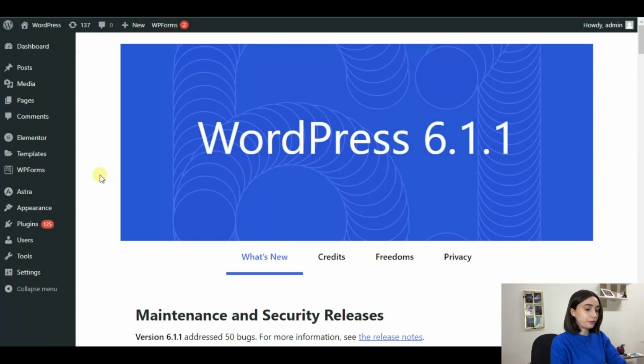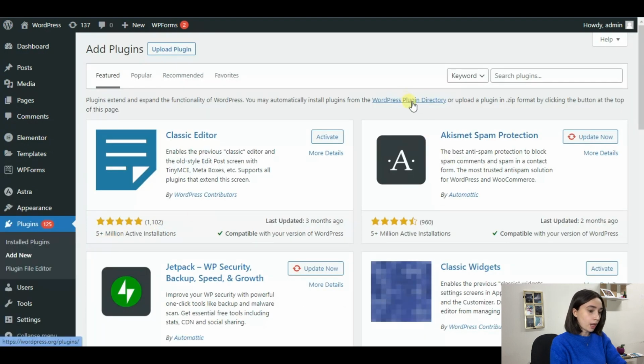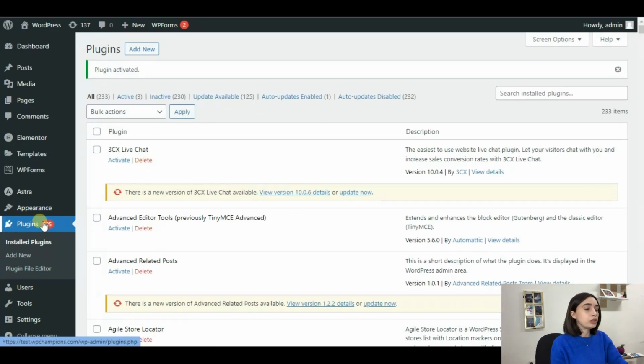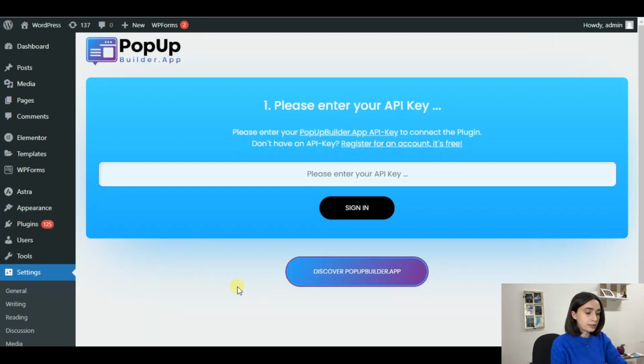Now, in order to configure your pop-up in your WordPress website, you will need to download and activate the plugin. For that, go to plugins, click on add new, and let's quickly search for PopUp Builder App, and here let's install and activate the PopUp Builder, and it is a very lightweight plugin, so it will not decrease your page load or anything else. And now let's go to settings and find the PopUp Builder app right here.